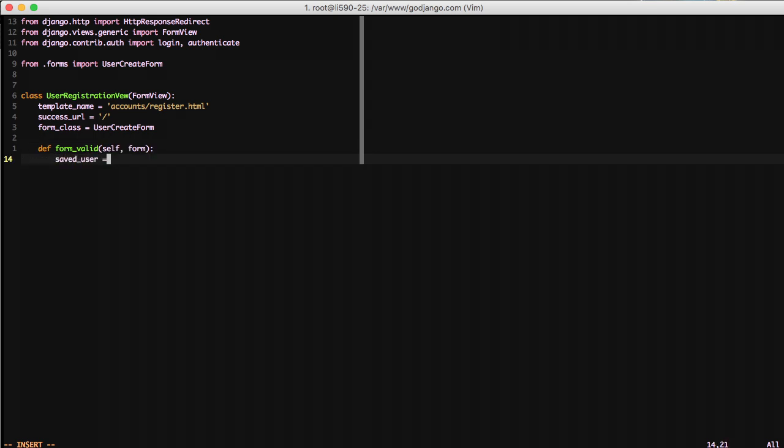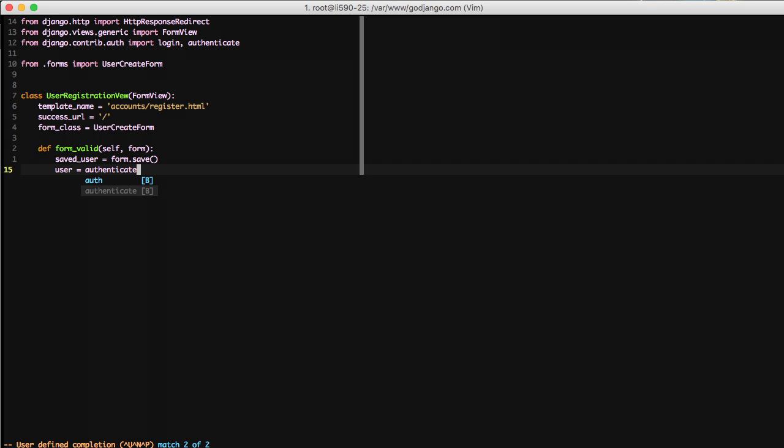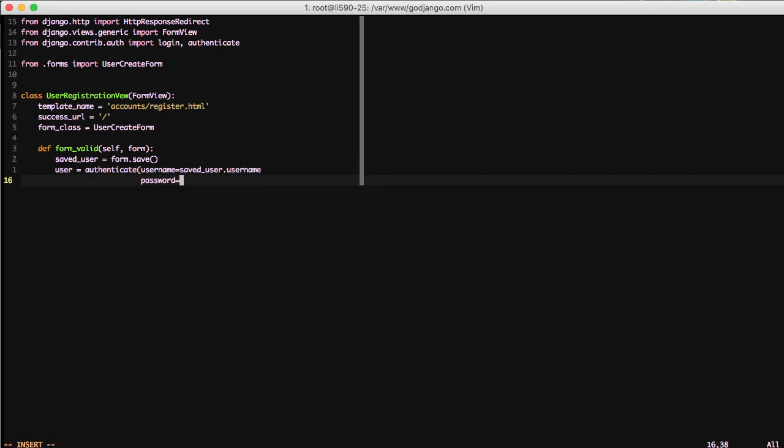Then we're going to have a saved user equals form.save. So at this point, the user has been created in our system, and it's gone through all the correct creation and stuff that it needs to go through inside of the form.save of the user creation form that we inherited from. The next thing that we do is we get the user object after we have authenticated our user with a username equal to the saved user.username, and we're going to use the password from the data that we just cleaned in our form cleaned data password 1.